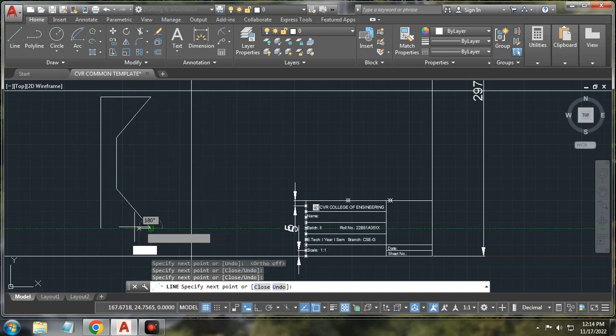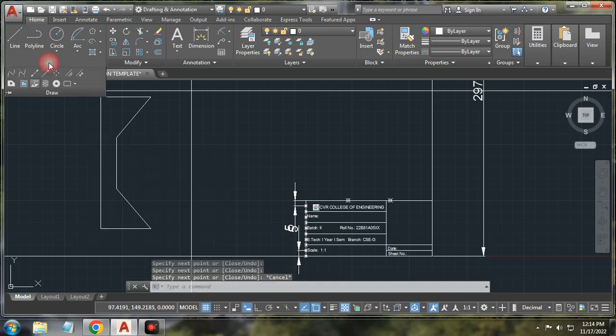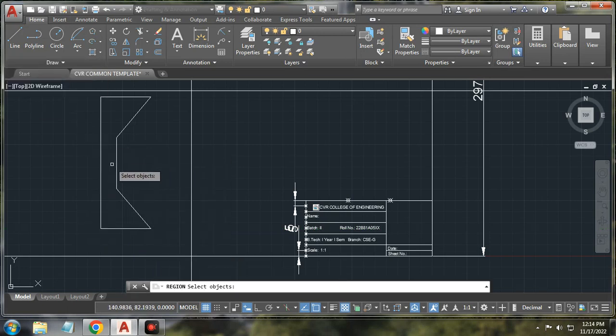Okay, somewhere I want to make this as an enclosed region. Select the region objects, whatever you want to make, and click enter. Select the objects, click enter. So if you click here, everything has become a single object. So this is the region command.